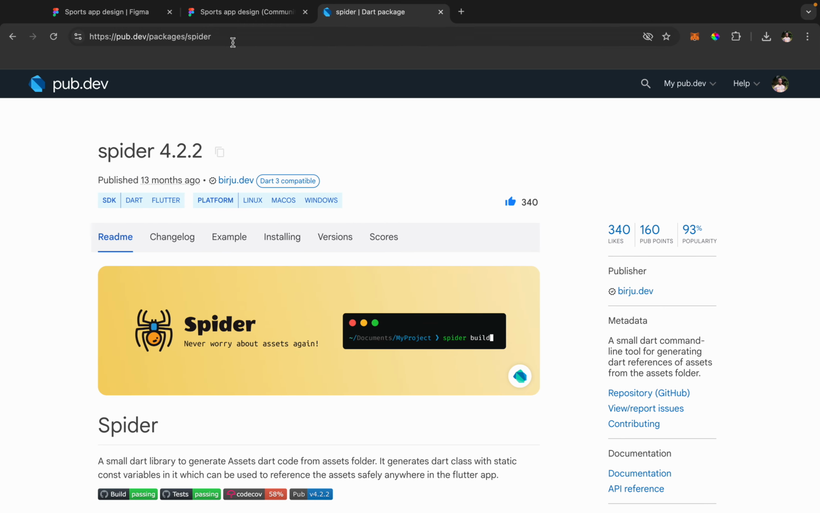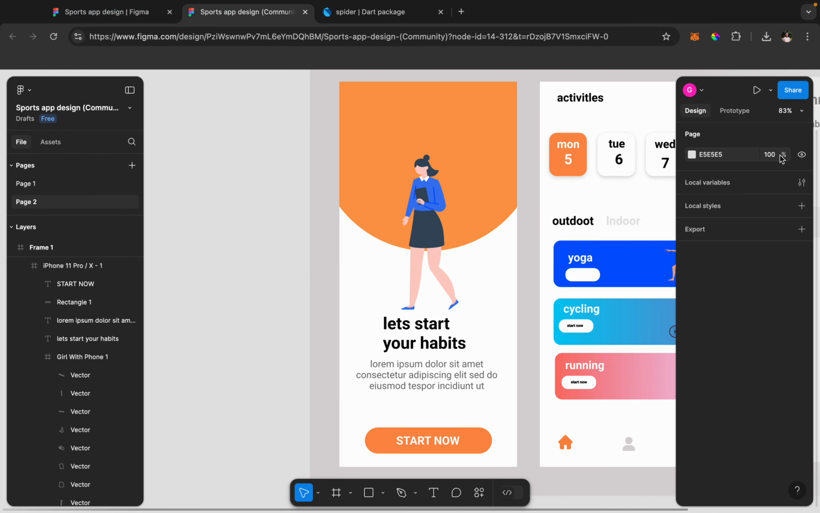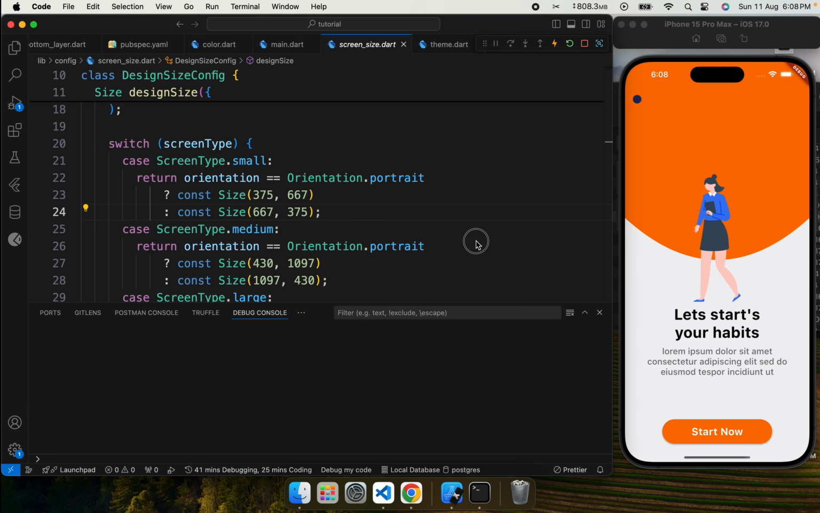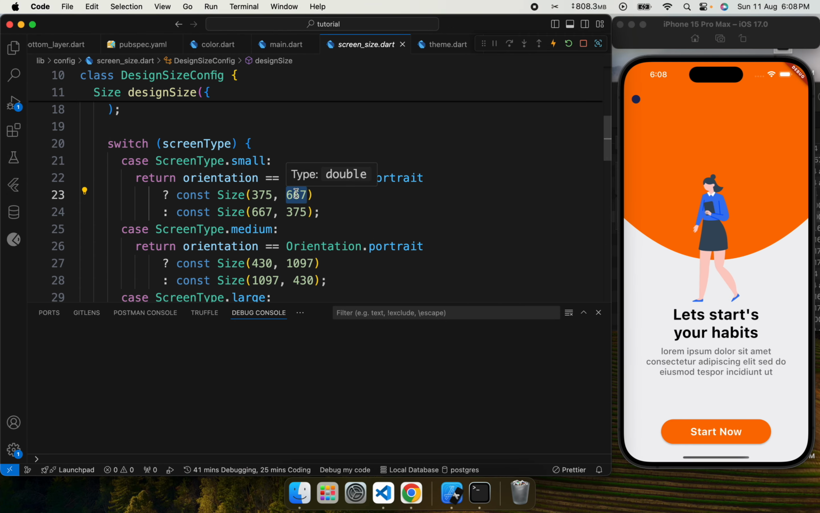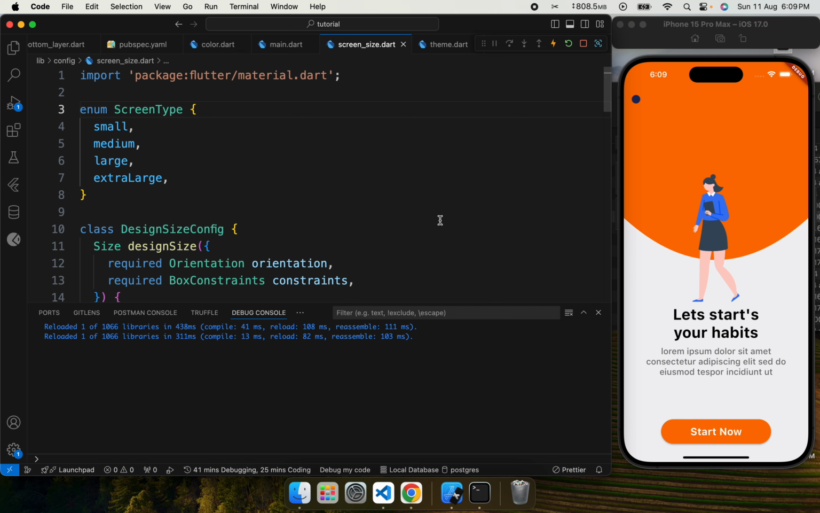Normally when you go to the project you're working on and click on it, you can see the height and the width, that is 375 by 812. So you just enter it here, 375 by 812. When it is in portrait mode, it will return 375 by 812. This is actually for the small screen.